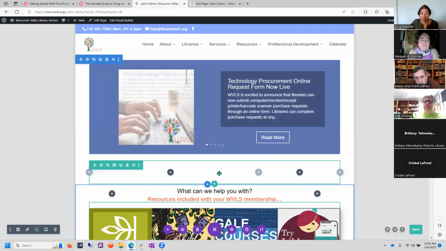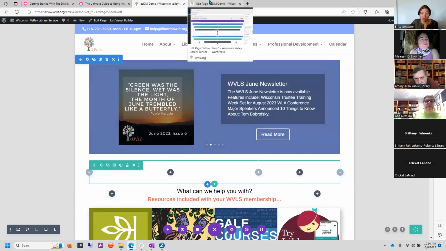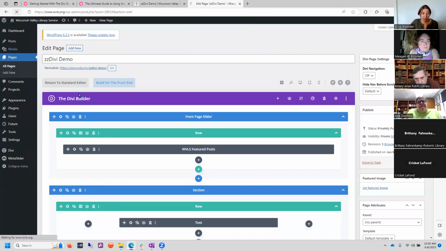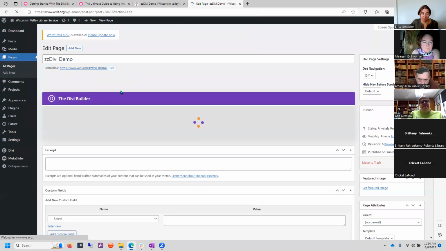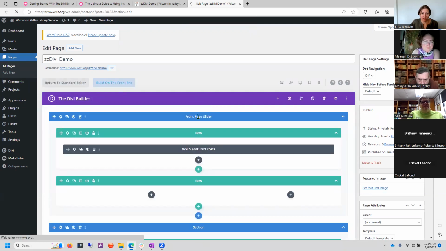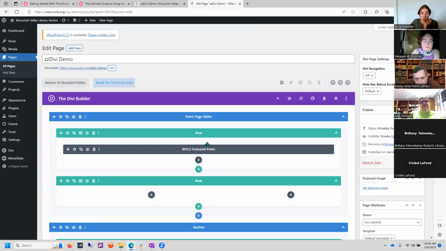We don't really have anything added here yet, but I'm going to go ahead and save. And once it saves, I'm going to refresh the back end. So we have our front page slider that we just labeled the section. We have the row 1, which contains the featured posts element. And now we have our new row, and we don't have any elements assigned to it. We don't have any modules assigned yet, but they're here ready to be added.